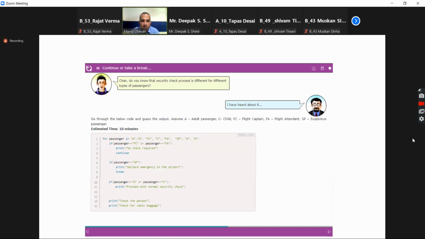Now from the line above, we understand A implies adult passenger, SC means flight captain, FA means flight attendant, C means child, and SP means suspicious passenger. We are aware the long form of it is given above.